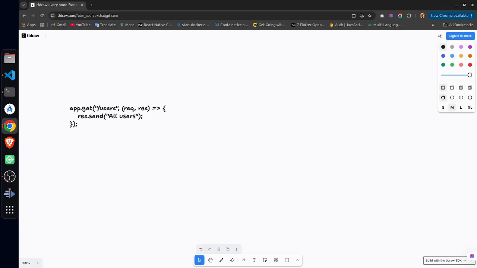The second thing is route matching. Suppose the client sends a request like GET /users. So Express checks if I have this route in my application. If I have a registered route like this, Express compares the HTTP method, get, and the URL path. Here the URL path is /users. So only if both match does Express execute the handler.